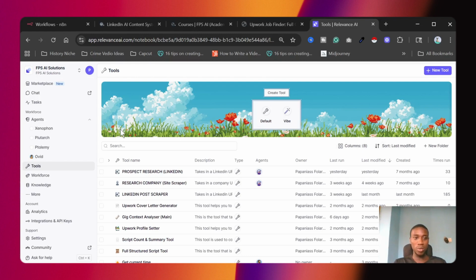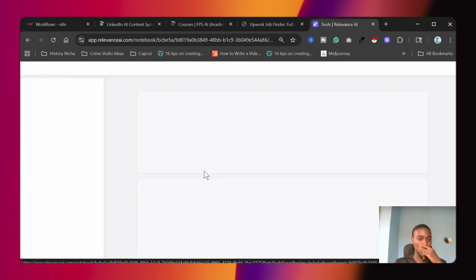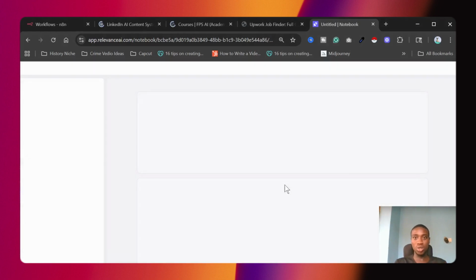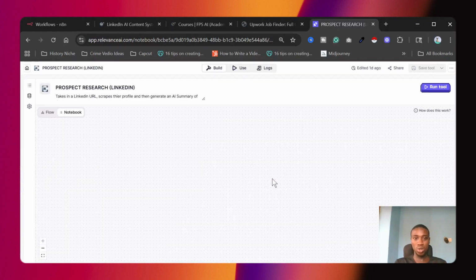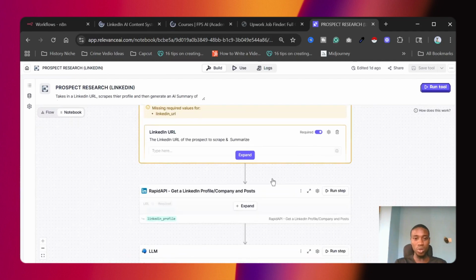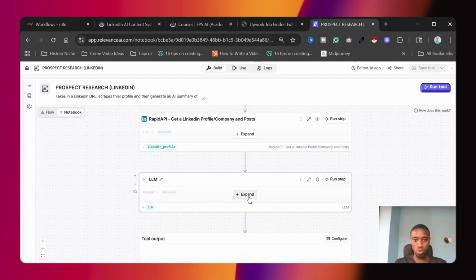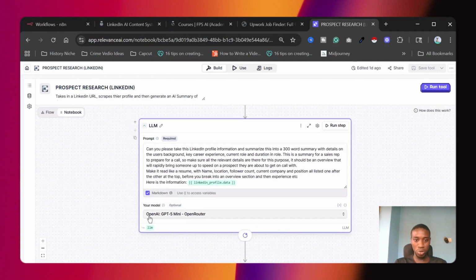One more thing, before you're able to use the scraper that I set up for you, if you check the scraper, you see there's an LLM section there. In this LLM section, you need to use AI. The model that I'm using here is GPT-5 Mini via OpenRouter, but you don't need to go that route.